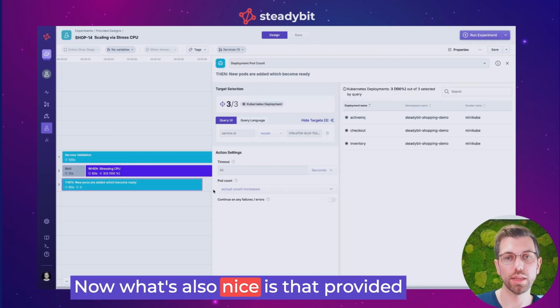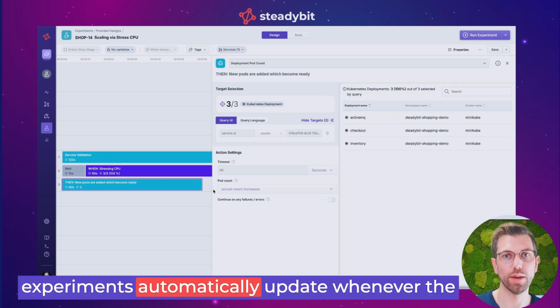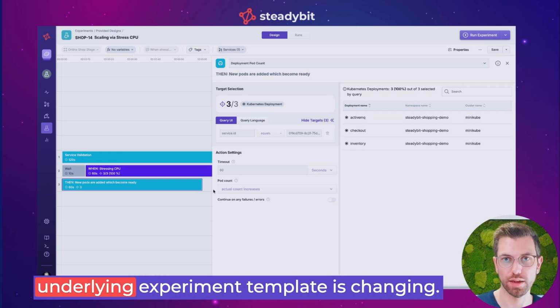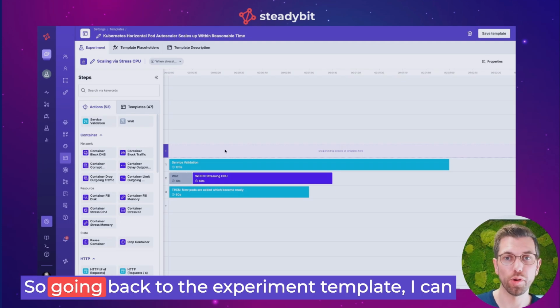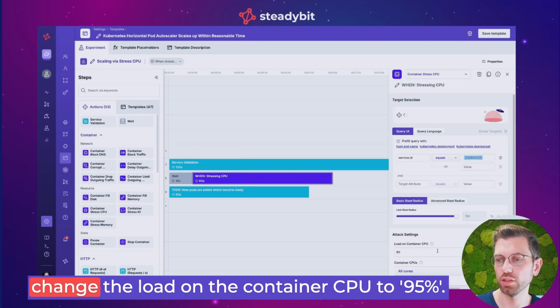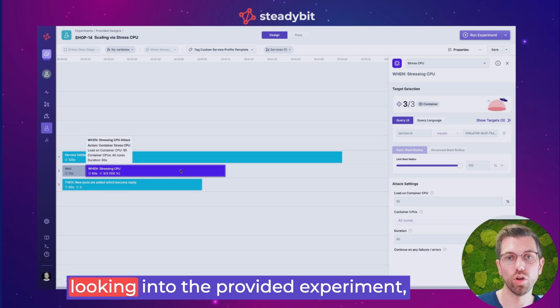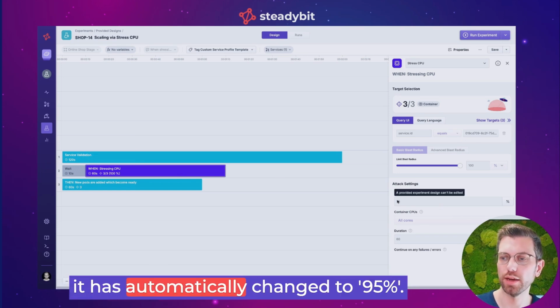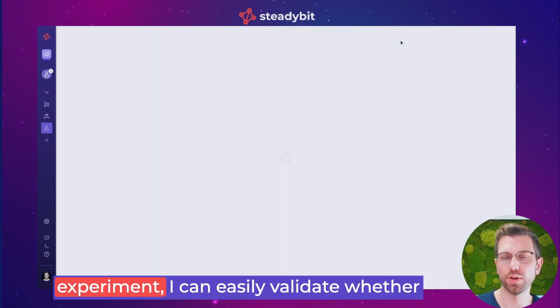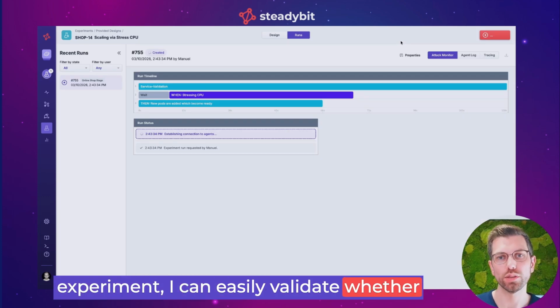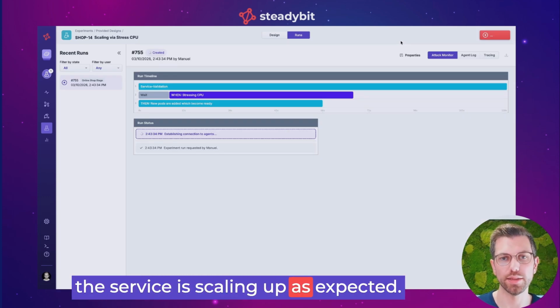Now, what's also nice is that provided experiments automatically update whenever the underlying experiment template changes. So going back to the experiment template, I can change the load on the container CPU to 95%, save the experiment template, and now looking into the provided experiment, it has automatically changed to 95%. And whenever I'm running this experiment, I can easily validate whether the service is scaling up as expected.